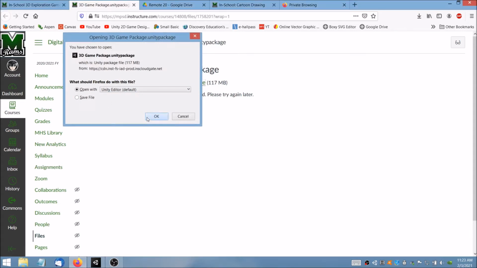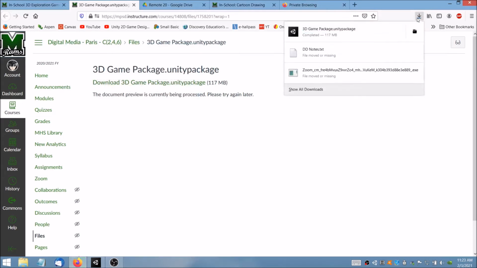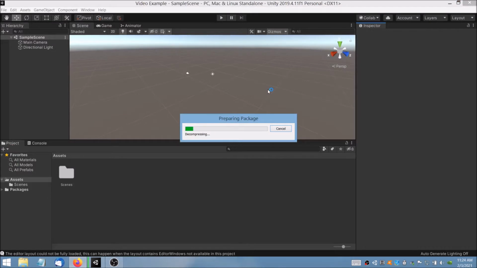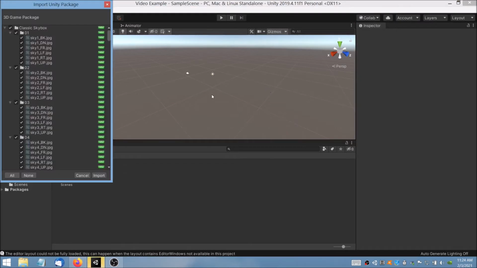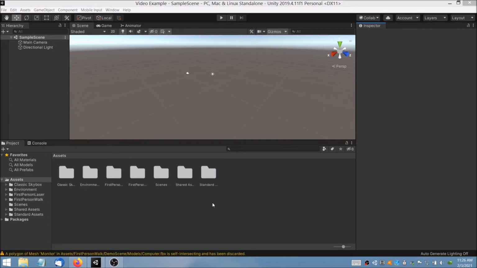In fact, you can just open it, and then it should automatically load. Yes. So it's going to import all of the assets you will need for your exploration game. Just click import. It's going to go ahead and do that, and you'll have all the stuff you need. There are going to be a lot of assets here, some of which we won't actually use, but we have everything we need, and that's all that's important.